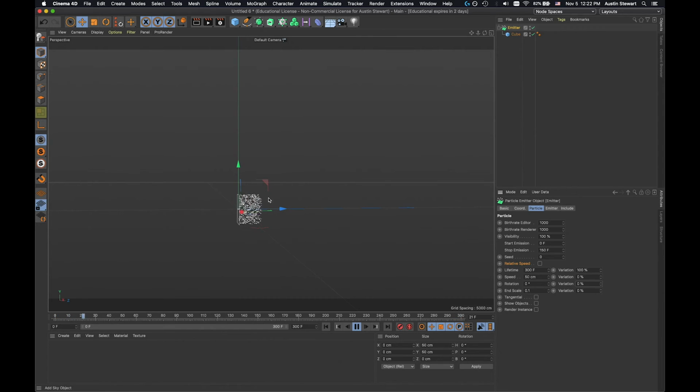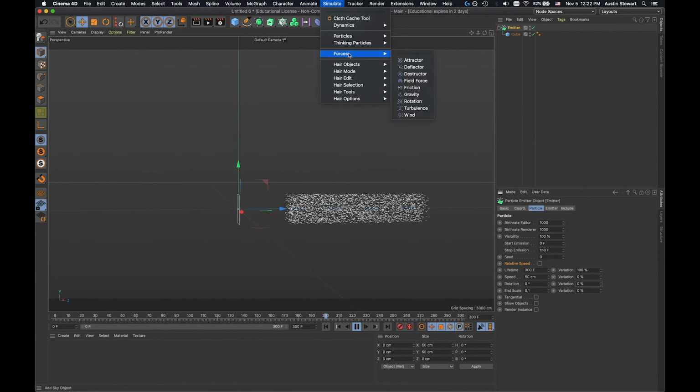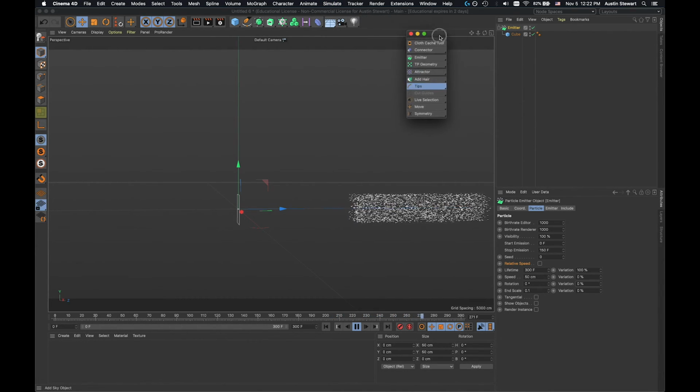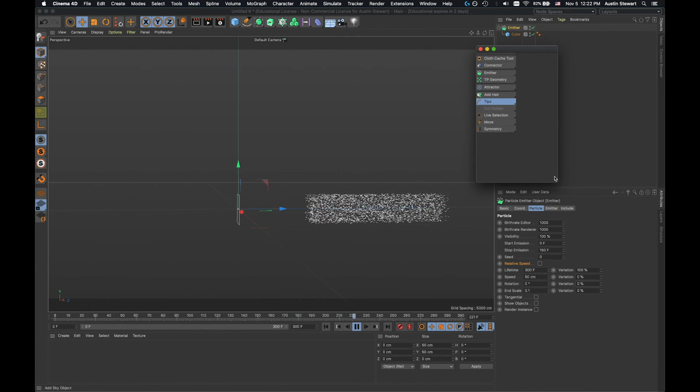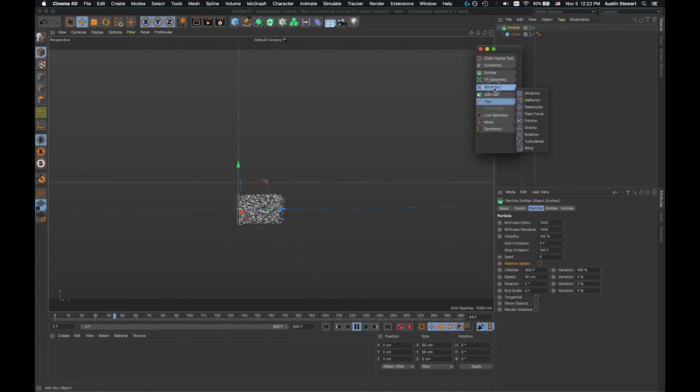So the other things we can do with particles is we can apply forces to them. And so if I go back up to my Simulate tab, and I go down to Forces, actually I'm going to click on this little bar here to pop this out, so I just have all my forces at the ready. You'll see I have this attractor button here, and I'm going to make this bigger, but the buttons don't get bigger. That's hilarious. So I have this attractor button here. I'm going to click on this, and there are attractors, deflectors, destructors, field force, which we're not going to worry about right now, friction, gravity, rotation, turbulence, and wind.